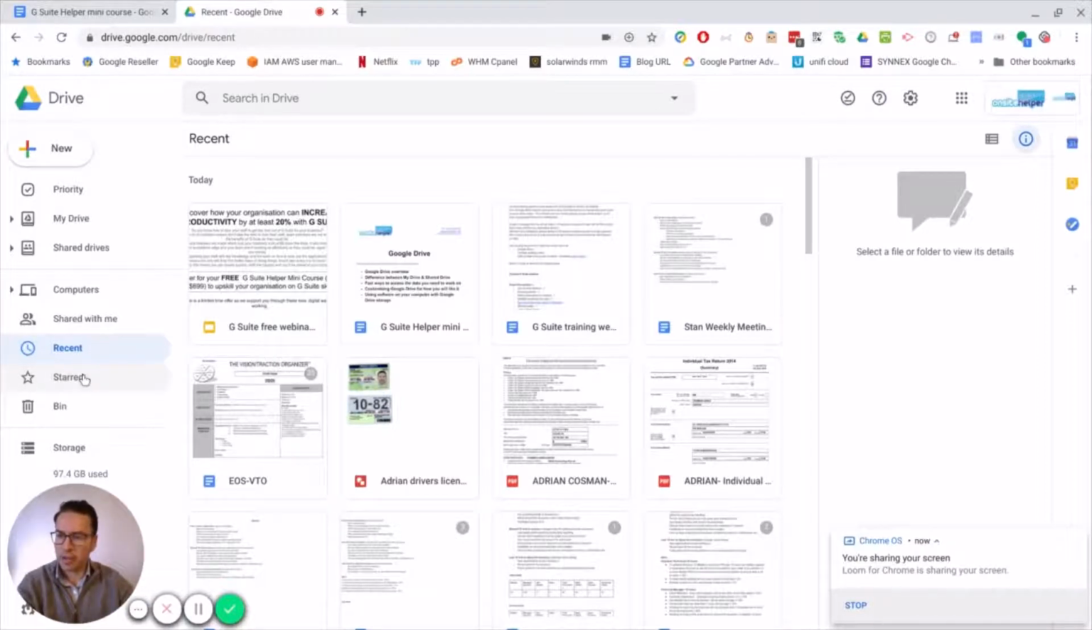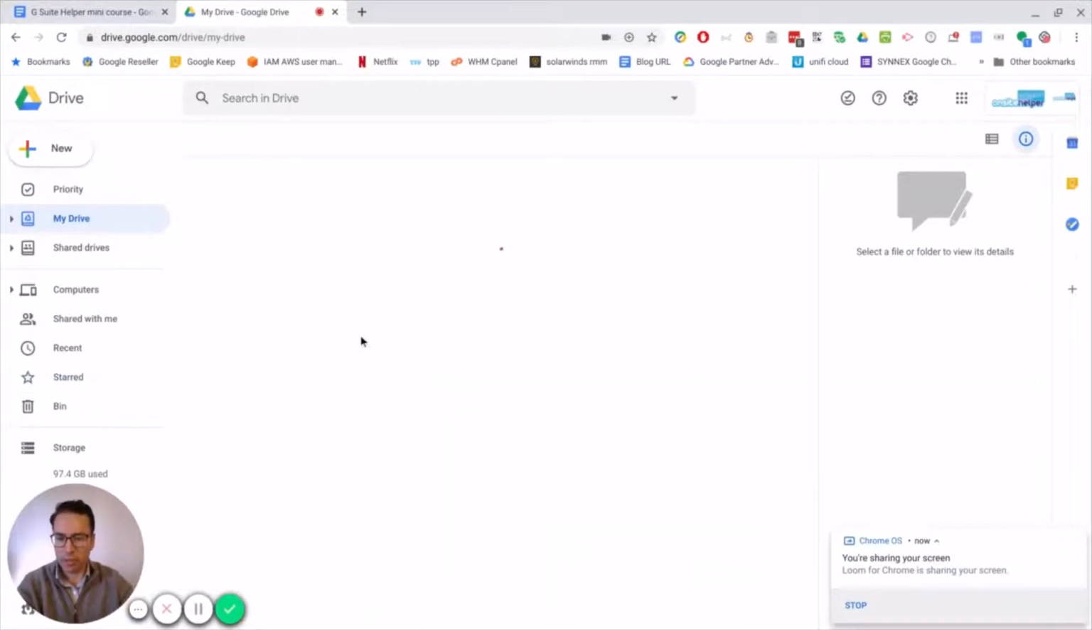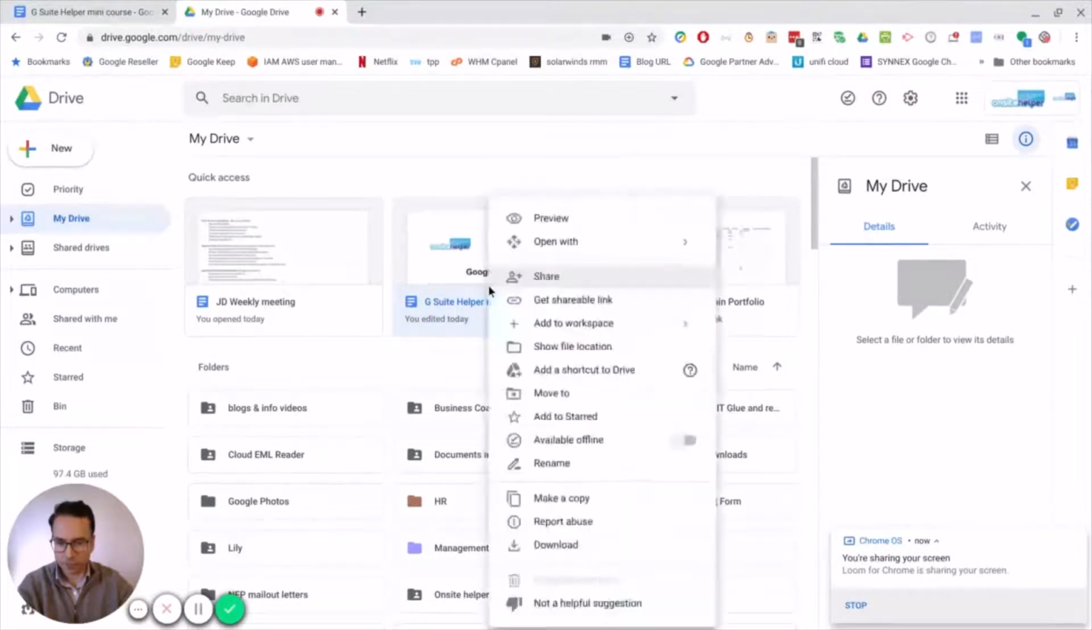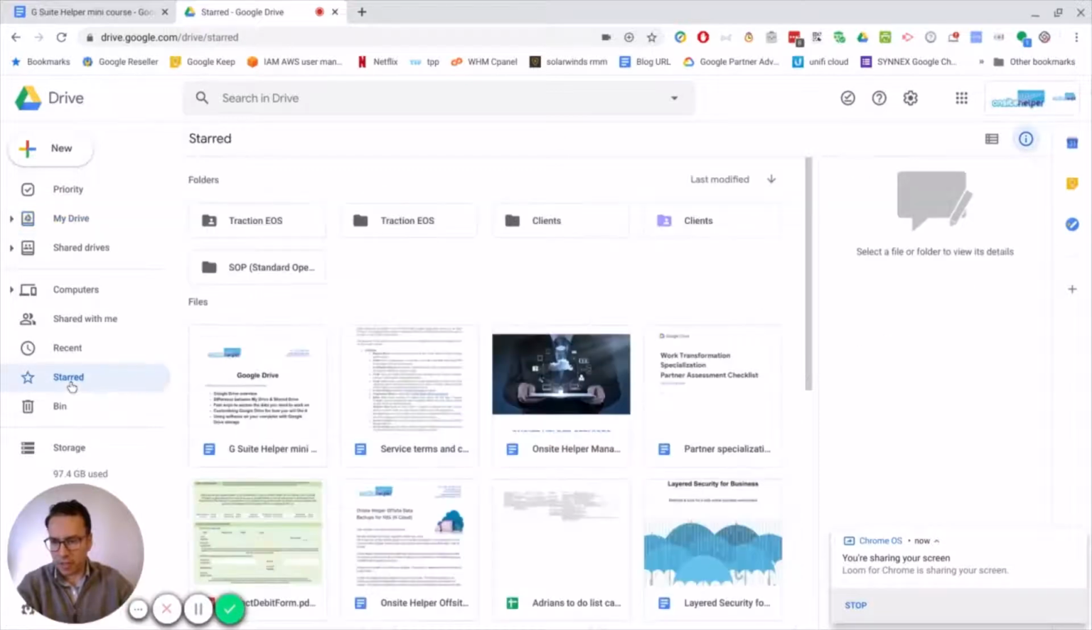Starred is another great way to quickly access the files you want to work on regularly. So these are basically files which you've gone into either My Drive or Shared with me, selected a particular file, right clicked on it and chosen Add to Starred. And then this basically will go into this folder. So these are really your favorite files, just like bookmarking in your browser or adding to your favorites.